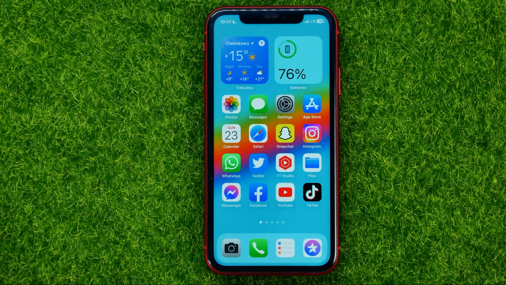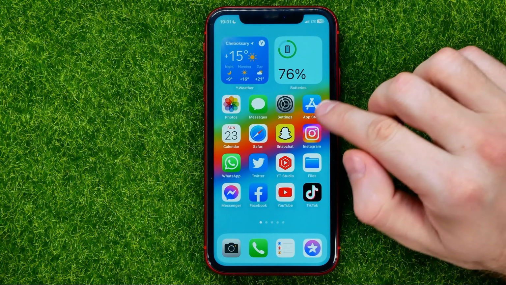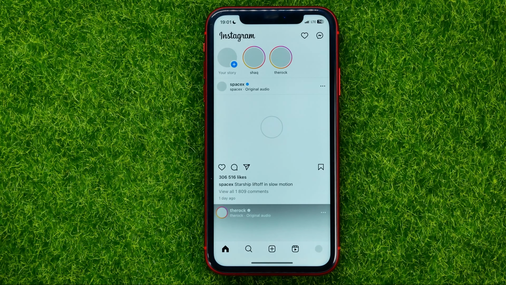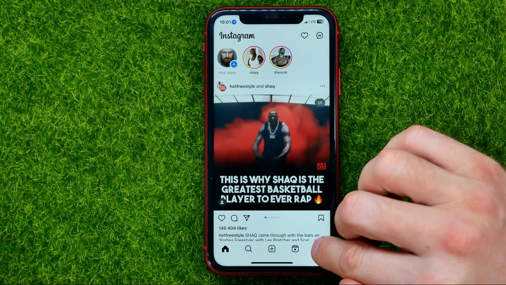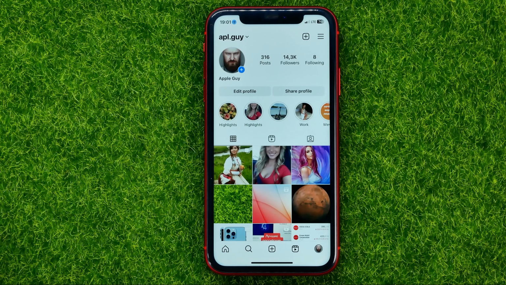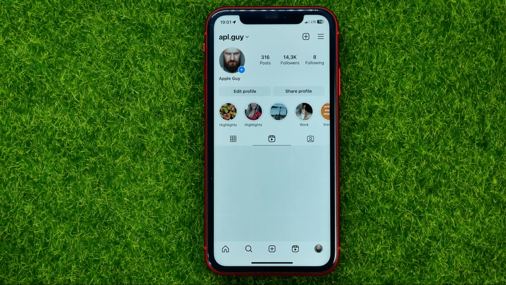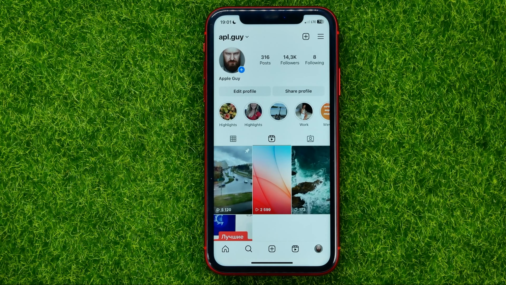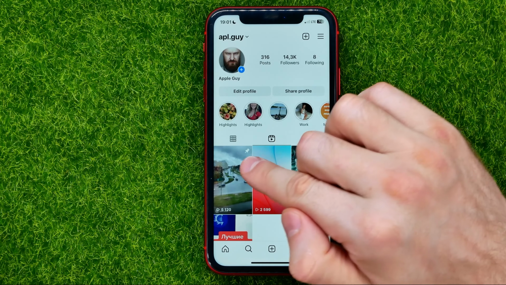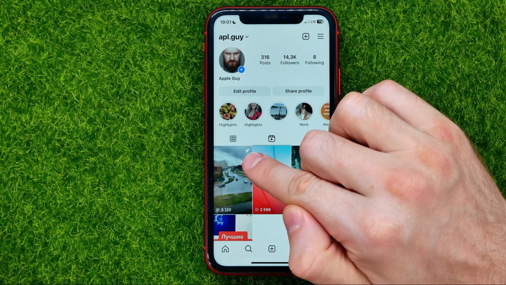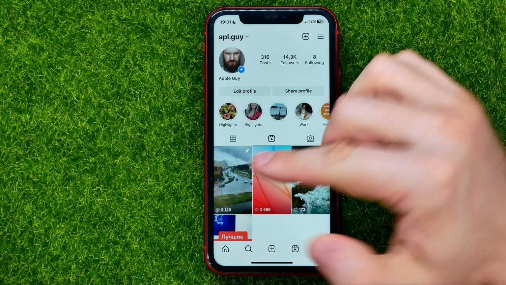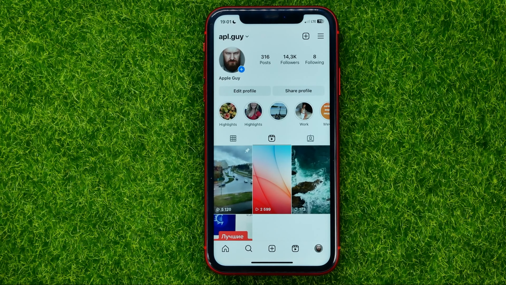Thanks guys! So let's get started, and first off, open up the Instagram app. Then navigate to your Instagram profile and then tap at that reel sign. That will show you Instagram reels you have posted. As you can see, one of my reels is marked with that pin icon. That means that I have pinned that reel at the top of that page.